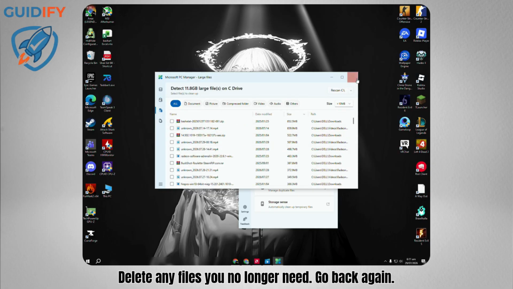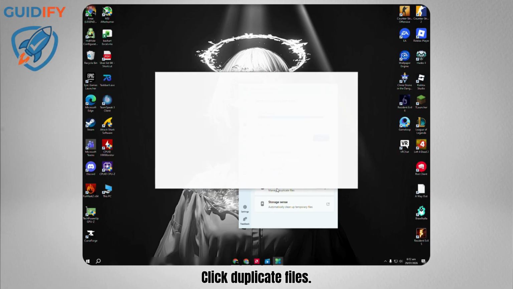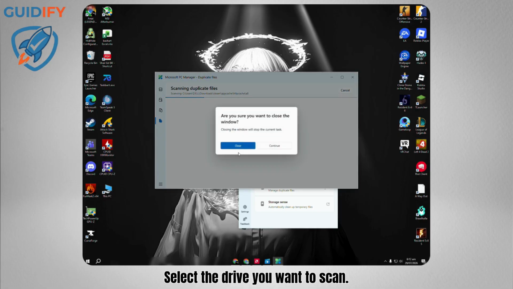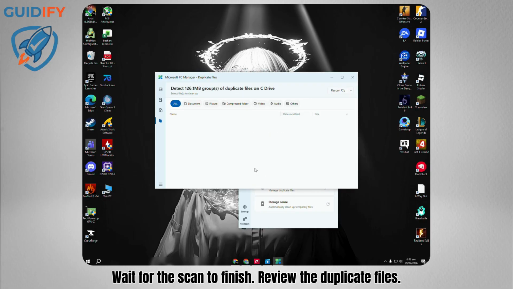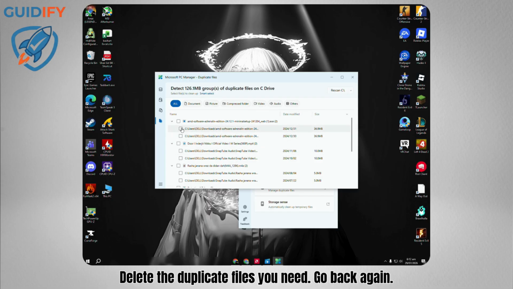Go back again. Click Duplicate Files. Select the drive you want to scan. Wait for the scan to finish. Review the duplicate files. Delete the duplicate files you don't need.